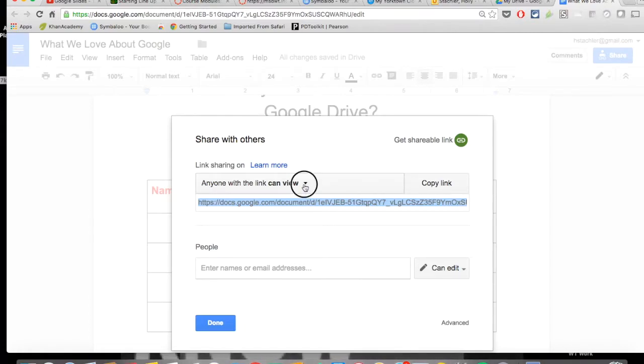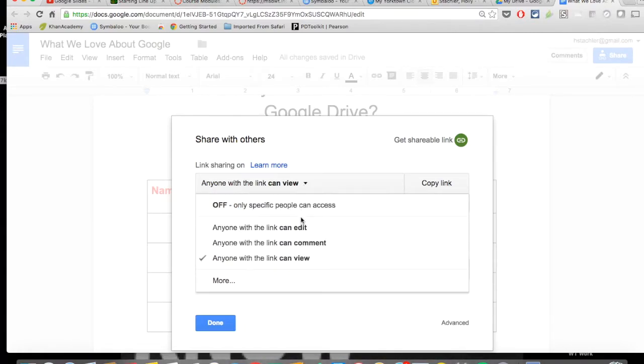So I'm going to go into my other options here, and I'm going to select anyone with the link can edit, because I want people to be able to contribute to this document, not just view it. So that's what I'm going to select.